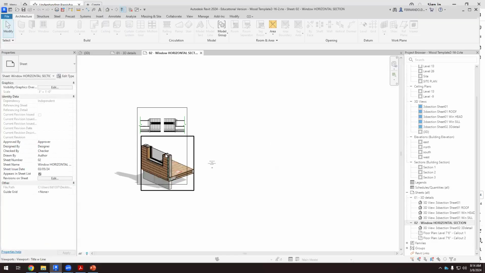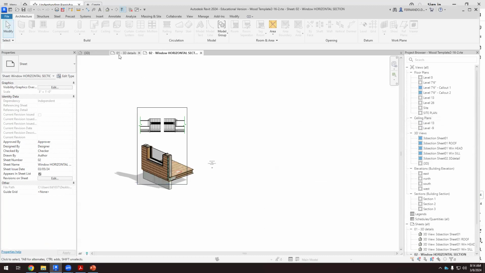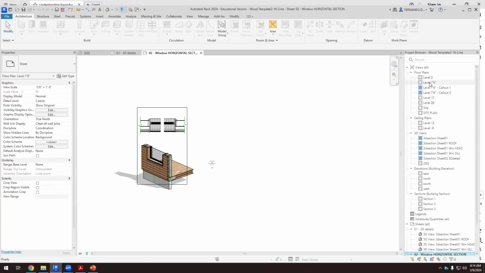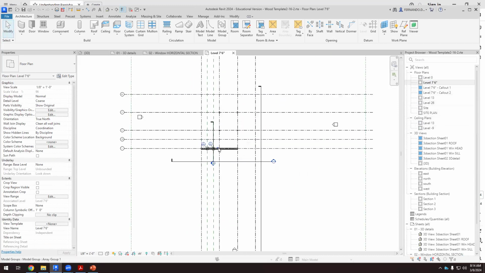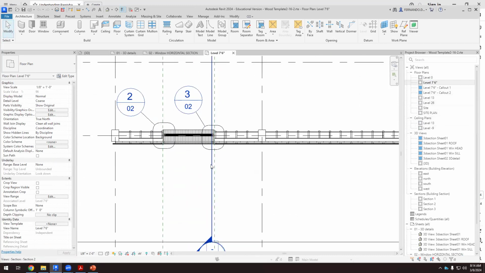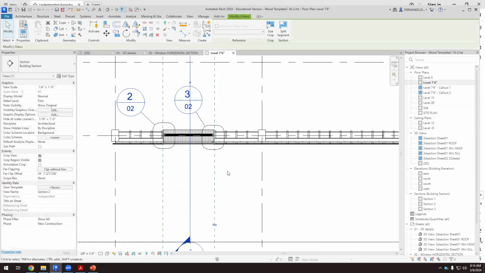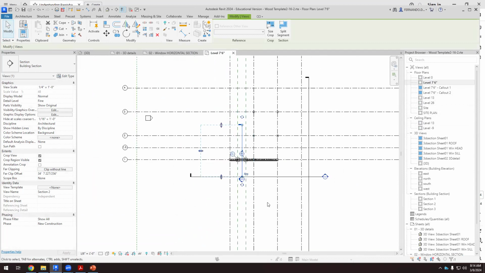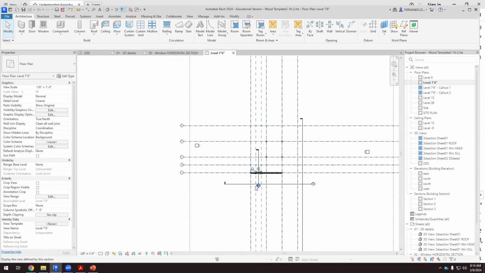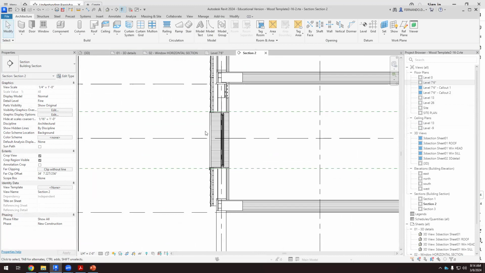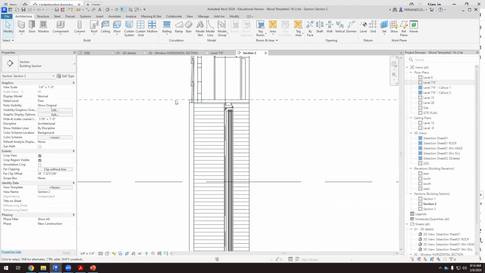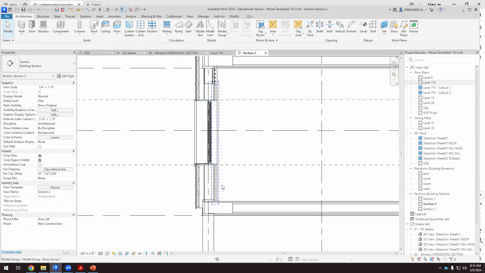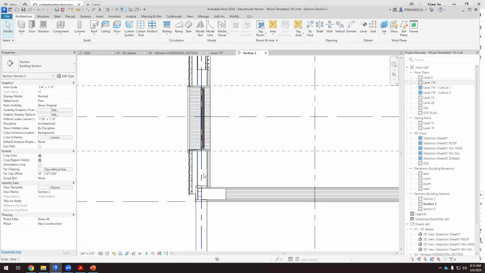So let's do it. First, we need a section. Okay, so we have here one of the levels. So we need a section through the window. So the first thing we need is to create a section through the window. This one. And we have the window here, and we want to focus on that part and that part, okay?